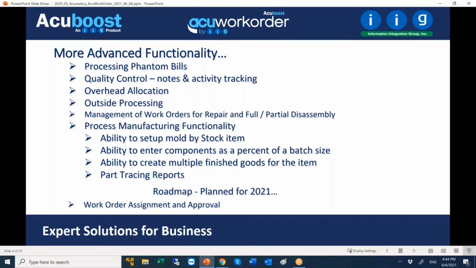As part of AcuWorkOrder, we also allow you to manage your phantom bills, do QC notes and activity entry, overhead allocation, and outside processing. We will create a transfer sales order, allowing you to ship a product to a vendor warehouse specified by the vendor. And when you enter the AP bill for the PO that we generate for outside processing expenses, we will generate a transfer to bring the product back.